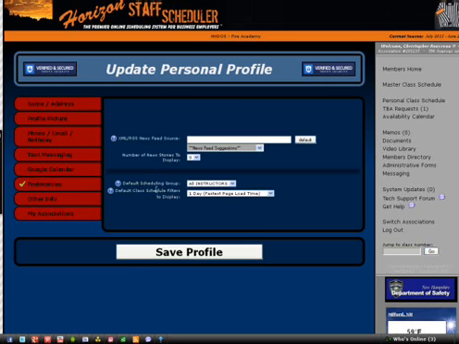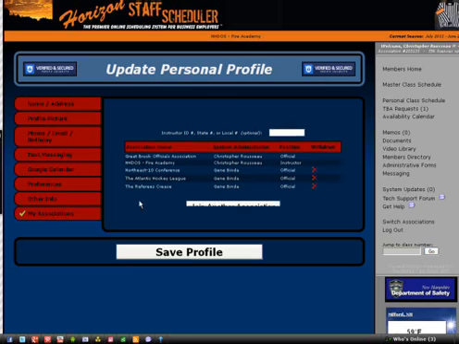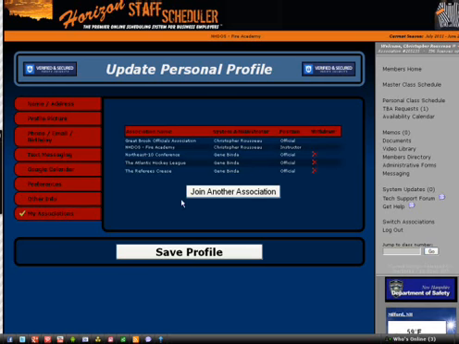You have a preferences section for RSS feeds, and then you have an other info section as well. And then lastly is other associations. Currently at this time you will probably only belong to this association to begin with, but if you do join other associations on Horizon, they'll show up here. When you're done, click this button that says Save Profile and all of this information will be updated.